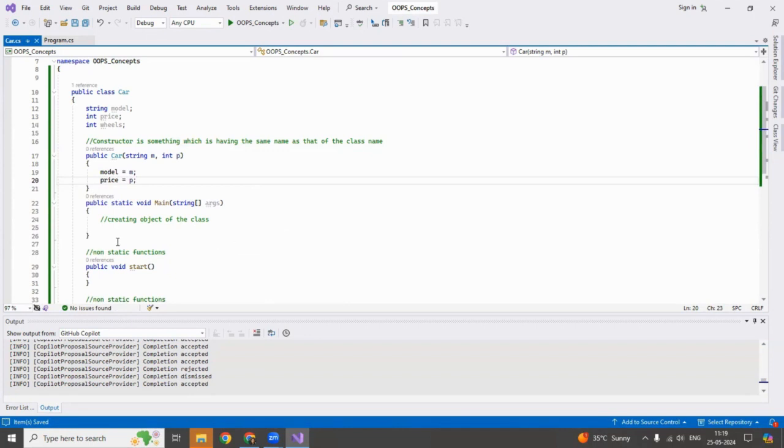A constructor looks similar to a function, but it is not a function, as there is no static or non-static keyword, no void, no return type. Nothing is present for the constructor. You just have the name of the class and then you can pass the parameters inside it. This constructor takes two parameters, so we declare model equal to m, price equal to p. Why I'm doing this, you will get to know in some time. Now, after creating the constructor, I'm getting an error.